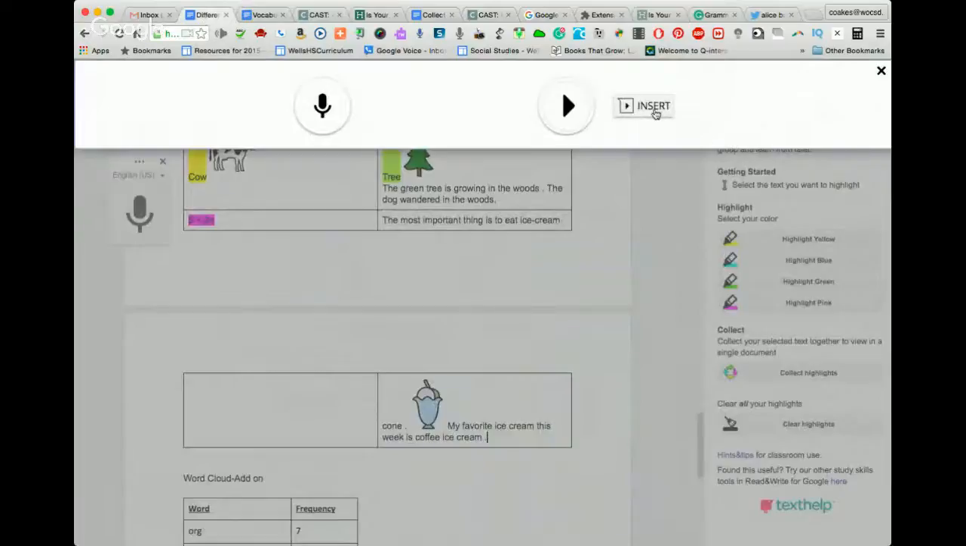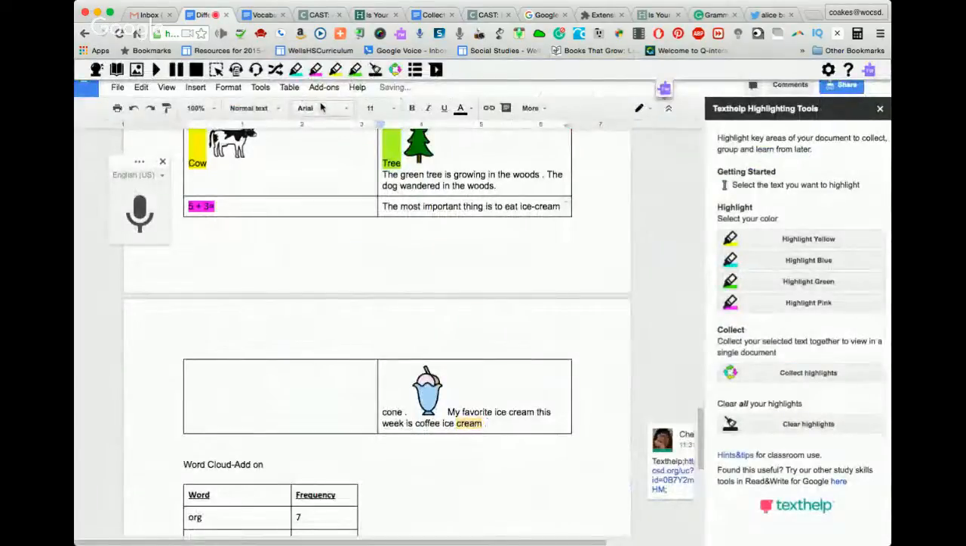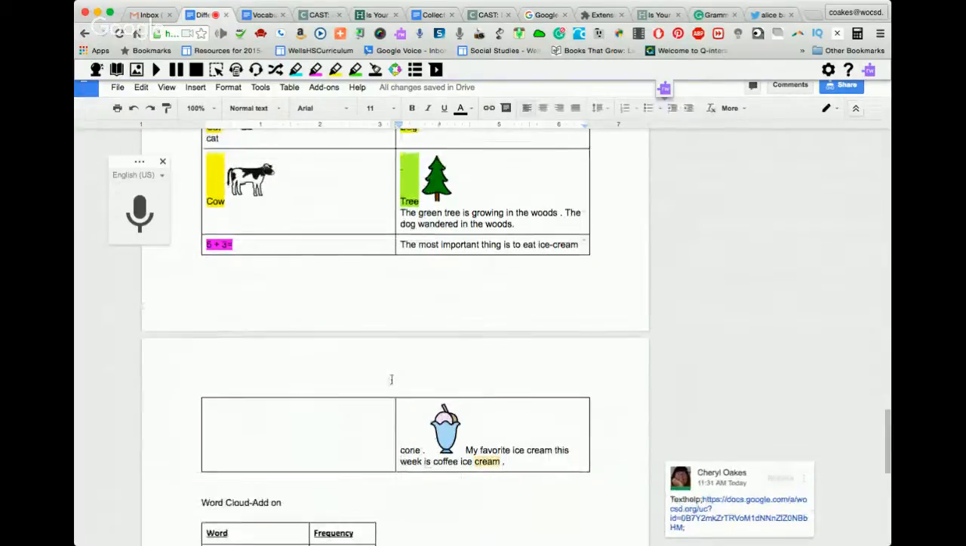I don't know where that went to, the voice. Oh, insert, try insert. Yeah. Where did the recording go? Now I've lost it. I don't know. I may have too much going on right now. I think you probably do. You have a lot of tabs open.